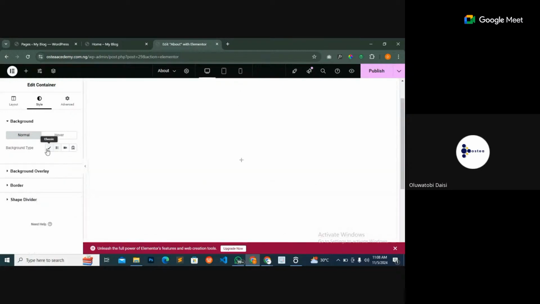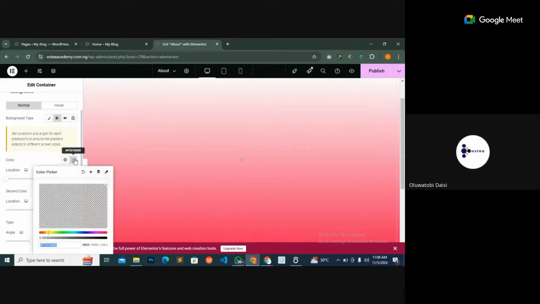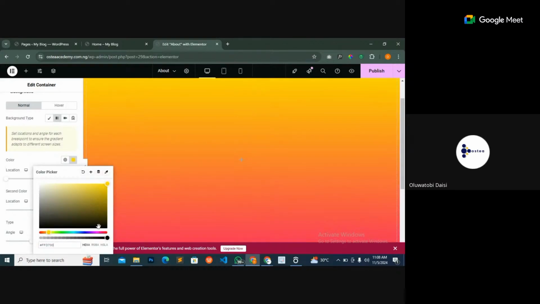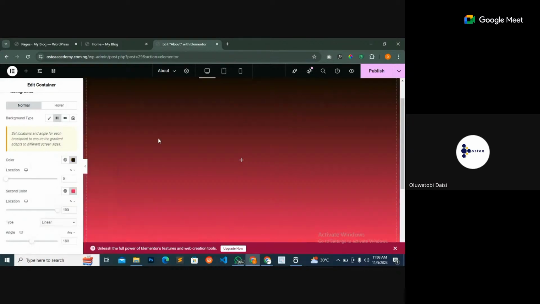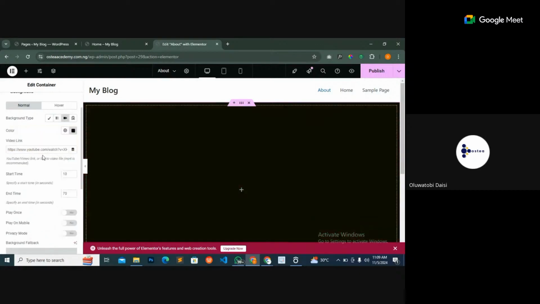So you still have gradient. The gradient has to do with the combination of two colors. You have the first color here, you have the second color here. The first color here is empty, so you can come in there and increase the opacity. You choose black, you see that changes to black. So with gradients, you can mix up two colors. This works for either a button, container, text, whatever it is you are working on. Gradients, in a nutshell, has to do with a mixture of two colors.